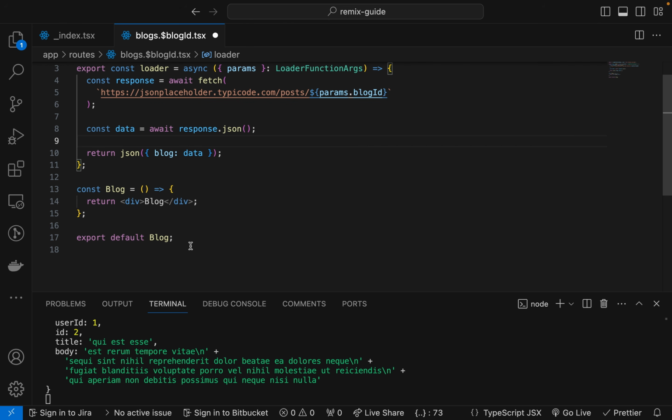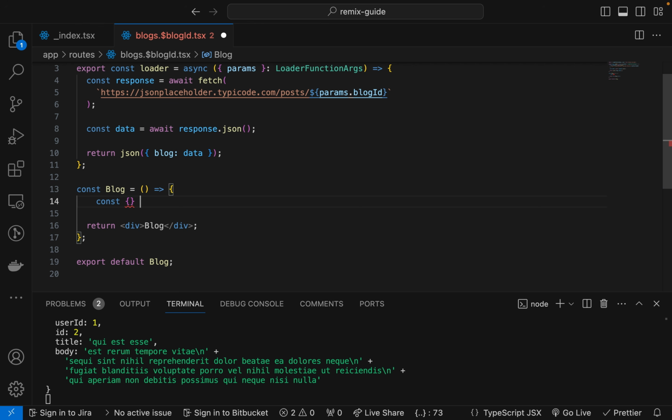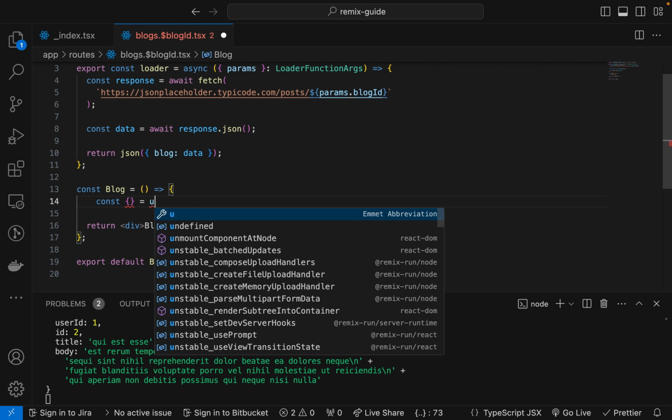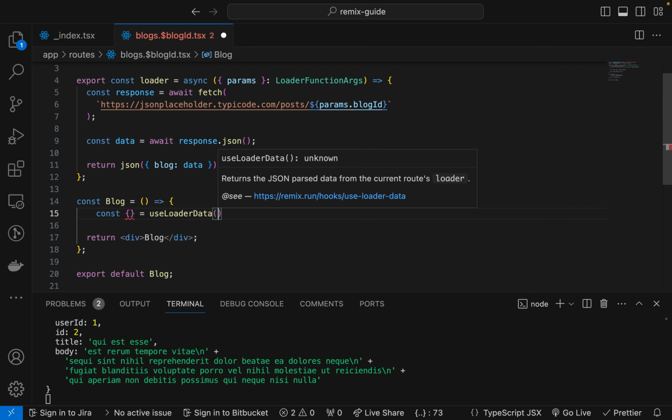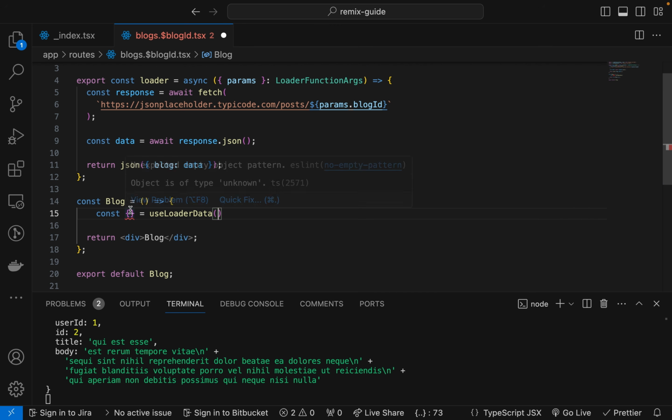Super cool. Now again, this is good practice. We have done this before. We can come over here and say const. We are going to get this from our useLoaderData. And here we're going to be getting access to our data. In this case, it's going to be our blog.